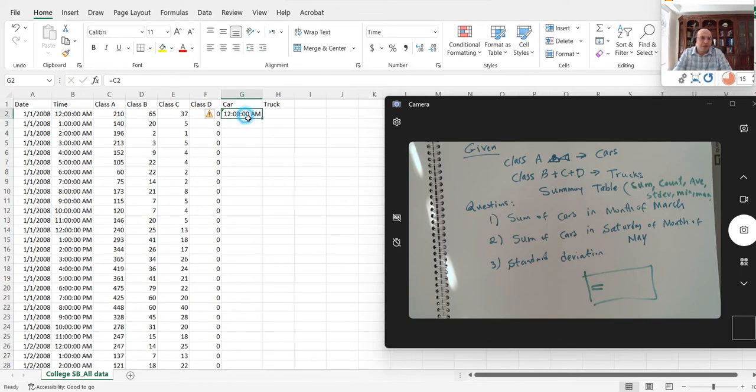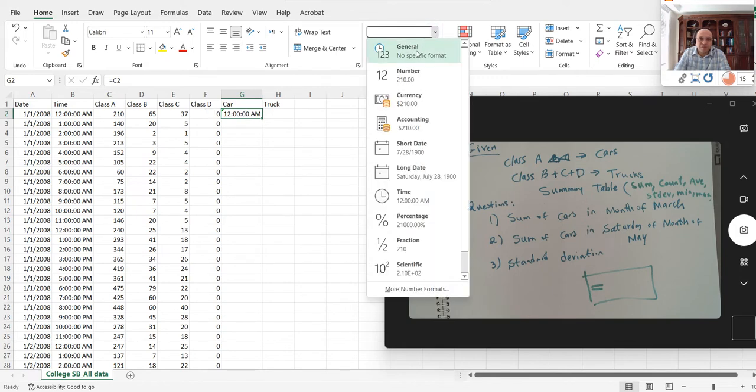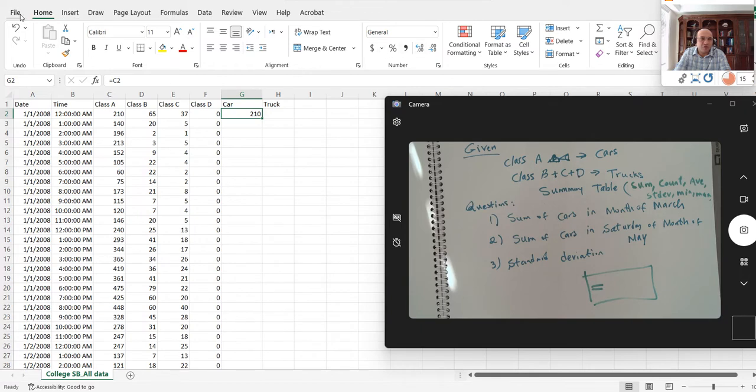Done. Now, it becomes weird, right? In the other video, we talked about how you can change the format. Now it becomes the format of time. In order to change the format, you can simply go to the Home tab and click on General. You make it a general value. Now, I want to do the calculation for the rest of them.